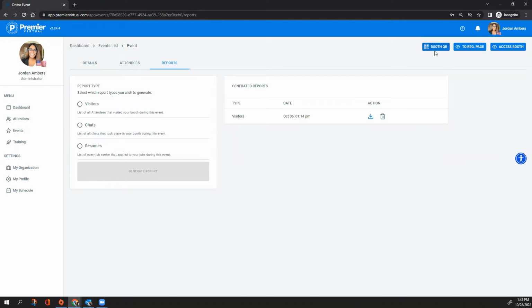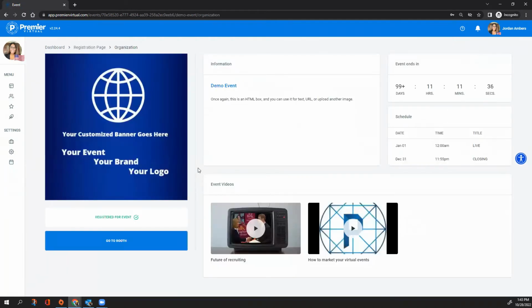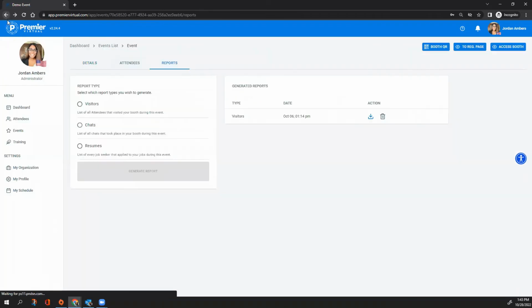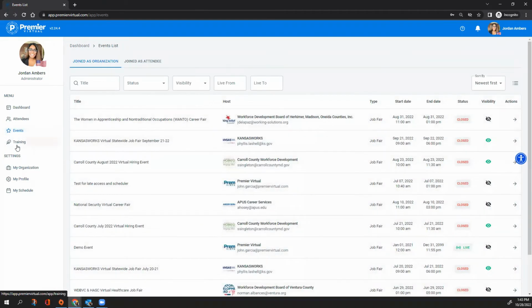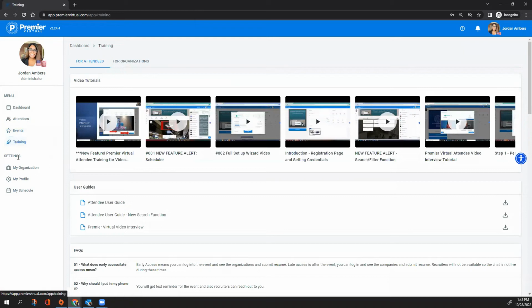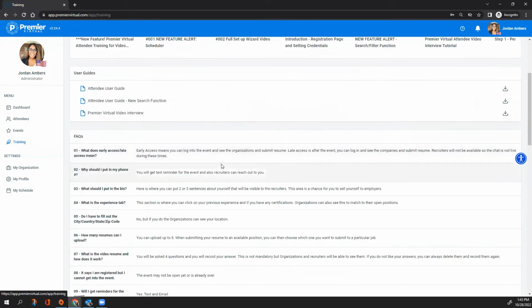You can also access your booth QR code if you are participating in a hybrid event. You can refer back to the registration page if you need to review information. And when the event is live, you'll select Access Booth to go into your booth for the event. Your last menu item will be the Training tab. Again, just like you have it available on your dashboard, you also have the Training tab that you can click into that will direct you to the training information.